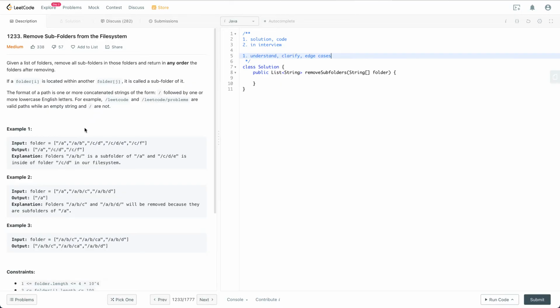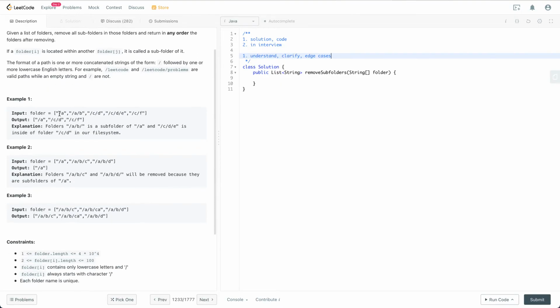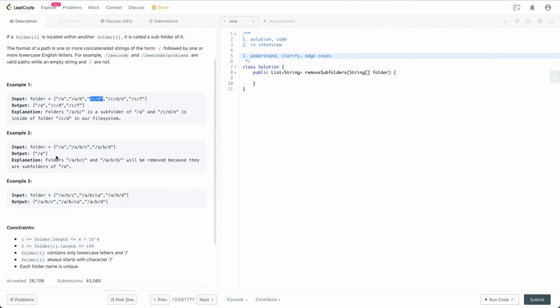Okay, so let's see, we have something like this. Finally, after removing all the subfolders, we have /a and /c/d and /c/f. That's because /a/b is a subfolder of /a, and /c/d/e is a subfolder of /c/d. So similarly for examples 2 and 3.